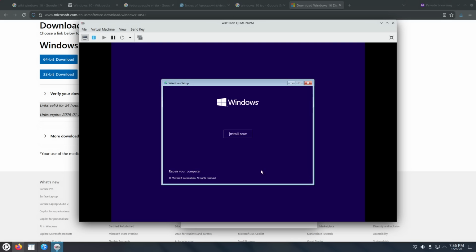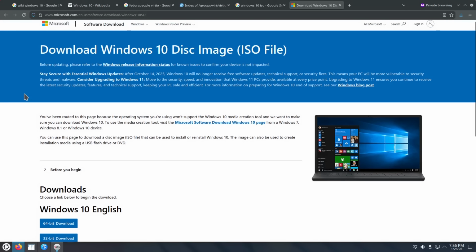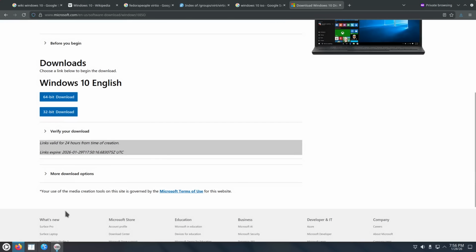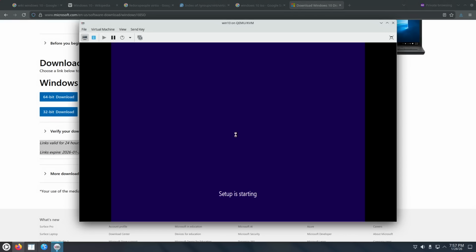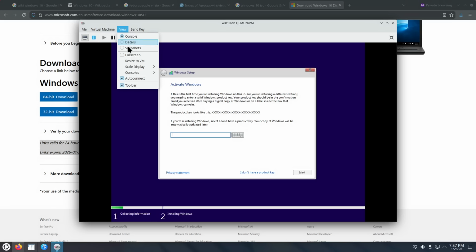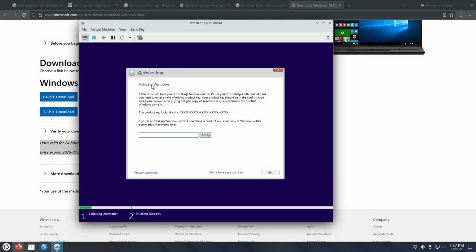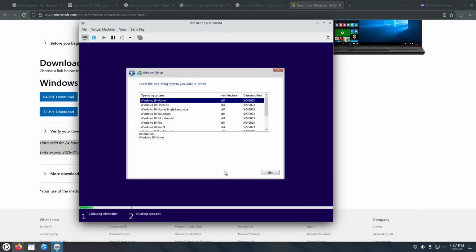English. It didn't ask for the version of operating system that I want. So I'm not sure what I have downloaded, if it's Windows 10 Pro or Home. Install now. Resize to VM. I do not have a product key. And now it's the selector for the type of Windows 10 operating system. I want Windows 10 Pro.